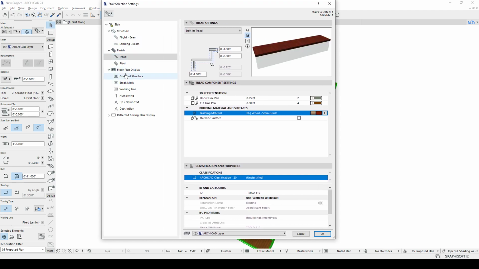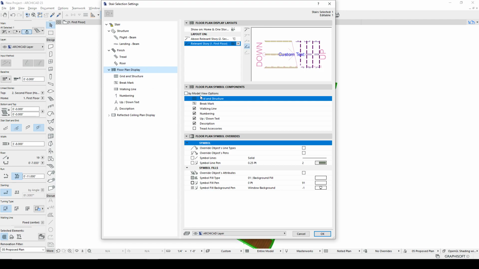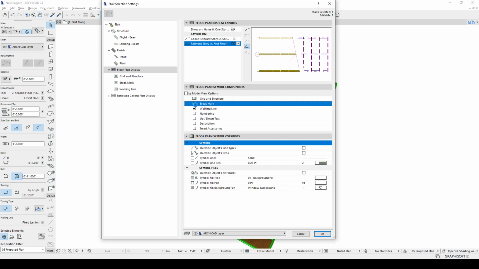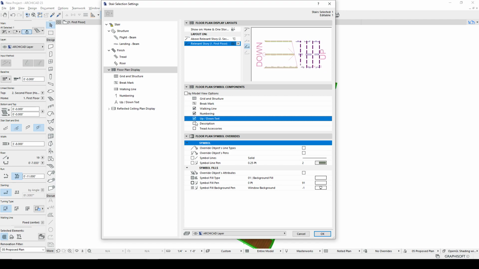And the dreaded floor plan representation. So first of all, you can set it up so that it can be globally modified with model view options. And that's probably not a bad idea if you have a lot of stairs in a project. You just have a couple. Maybe you want to control these things independently. So here's our symbol overrides. Let's not use those yet.